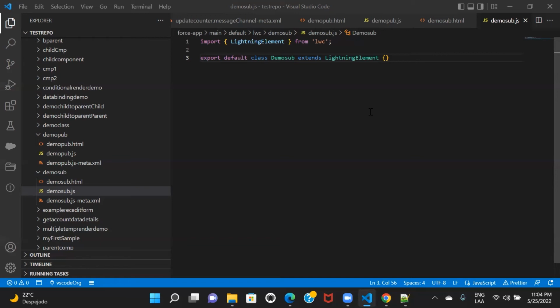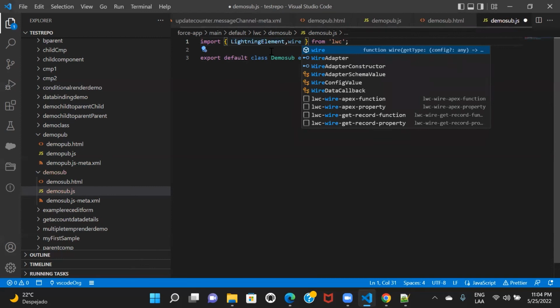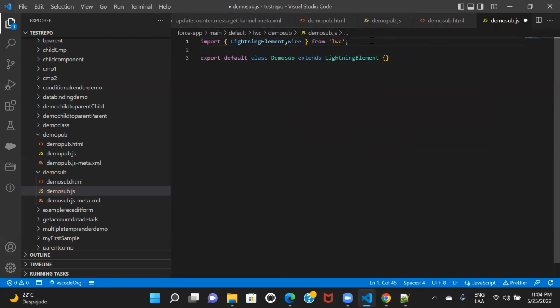I know it's a lot to take in at once. So let's just go ahead and start implementing step by step, and then you will understand better, I believe, because this way you will not lose track. So let's just first import the wire method because we know that we would need it.